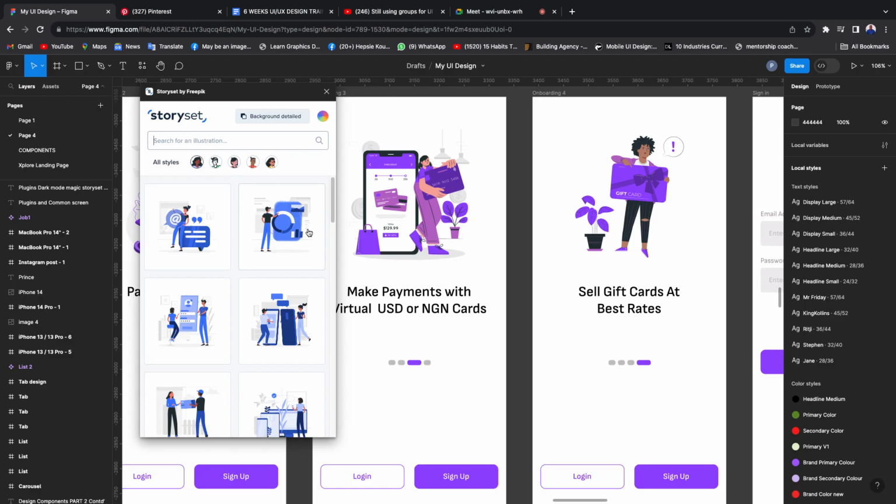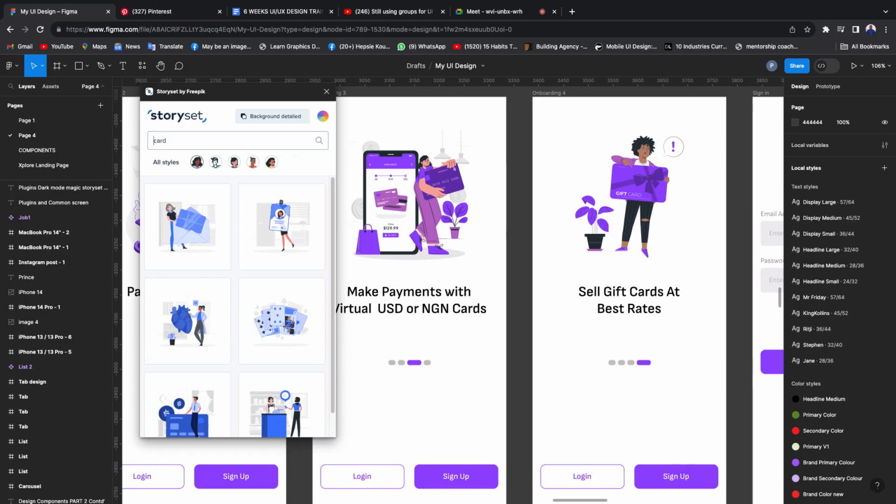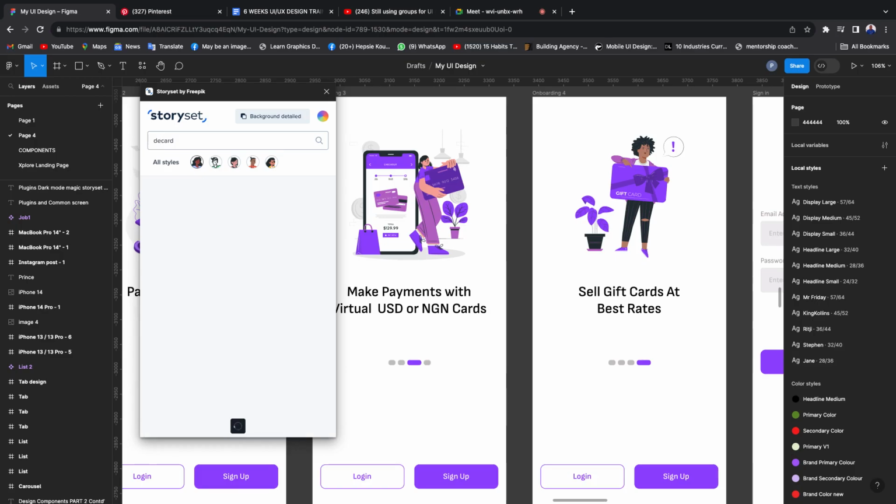Take for instance, if I need a virtual card, VIRTUAL, and I press enter. Oops, no result found. Let's just try card. I think debit card or credit card will be better. You see how keywords are important for your search. Debit card, nothing found. Credit card. I got this illustration from Story Set. See what we're seeing for credit card.